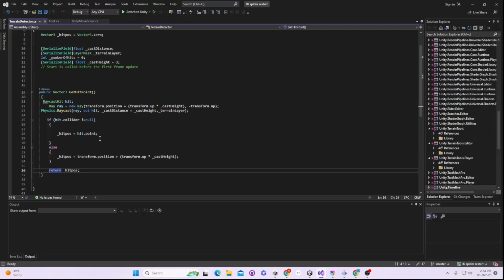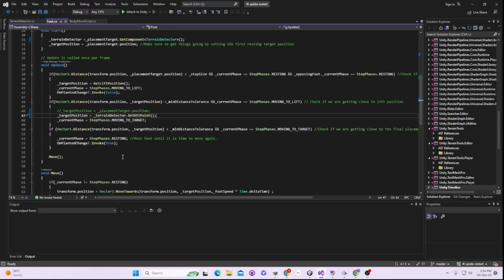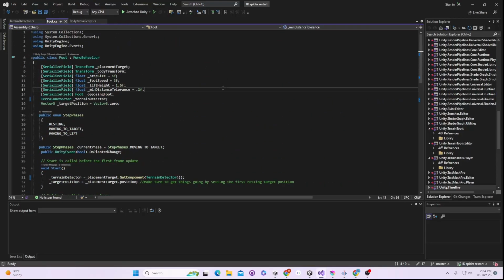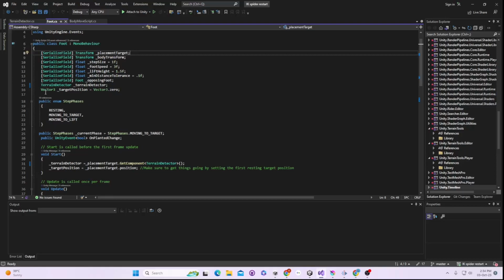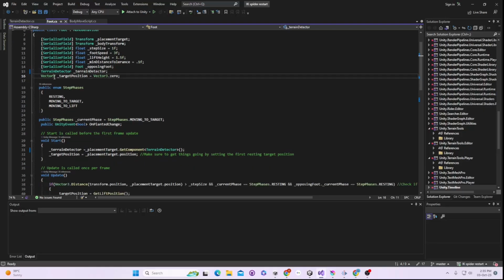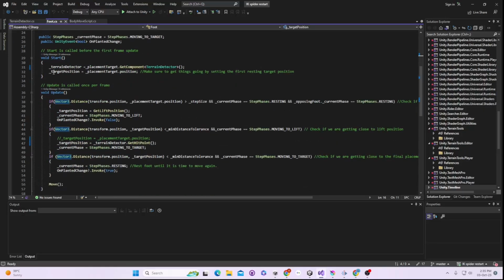Now, where are we returning the hit position to? Well, whoever's calling this, and who do we want to call this? We want our foot script to call this. So in the foot script, nothing much has changed. As you remember, we already have our foot placement target here. We've declared a new variable called terrain detector, in which we'll store the terrain detector on our foot placement target, and we get that in our Start.